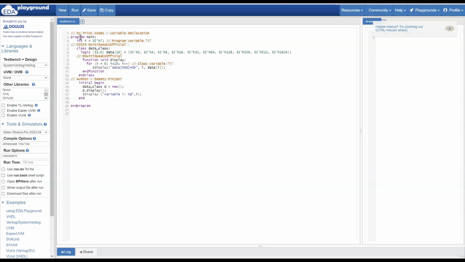Now let's understand this code. There is a program block, which I have named main. Inside the program block, there is a variable of integer type, int i, and I have initialized its value to 7. Inside the program block, I have a class named data class. Here I have an array of data. It has 10 elements of 32 bits each, and these are the values which I have assigned.